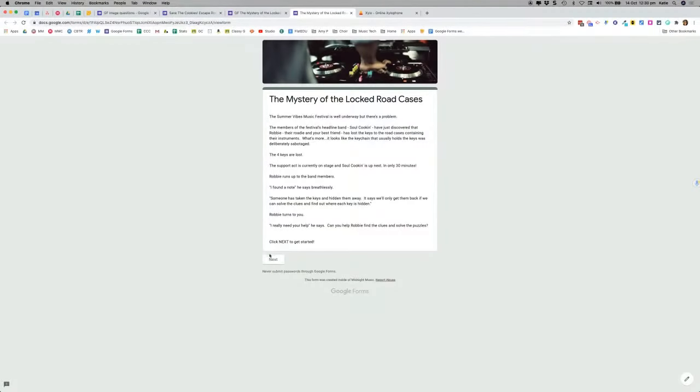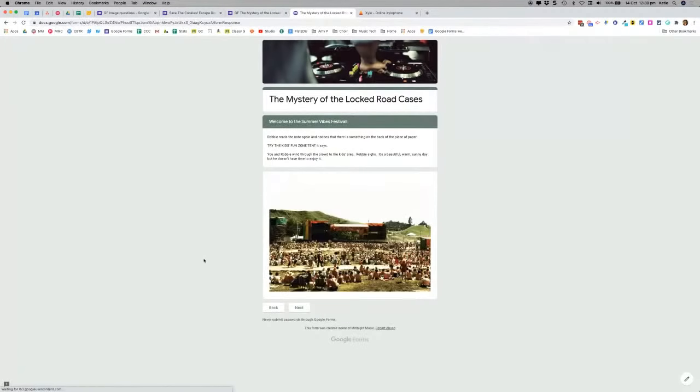So there's a storyline that they're just going to read on the first page here. Click next. And then there's a little bit more storyline, with a bit of an image just to illustrate that it's a music festival.